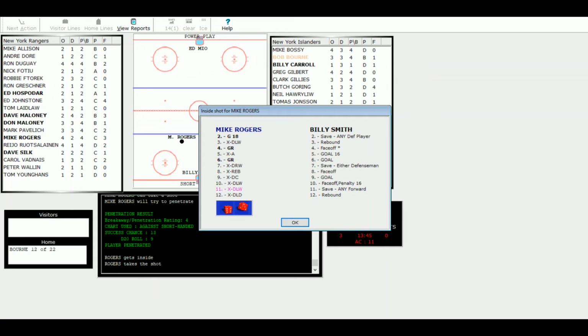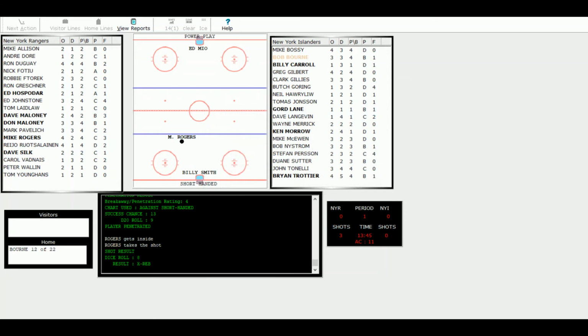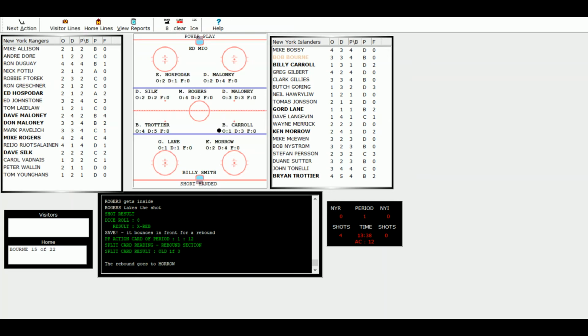2, 4, 6. And he rolls an 8. Saving a rebound. The rebound card says OLD if it's a 3. It is not. So Kenny Morrow will get it because the lefty for the Rangers was Maloney, and Maloney's only a 2. So 7 ticks on the clock to the penalty to Bourne.